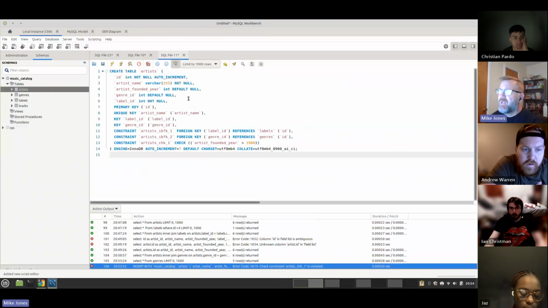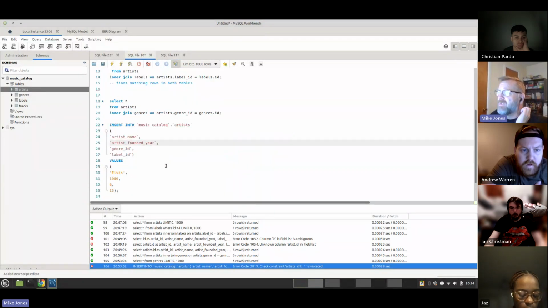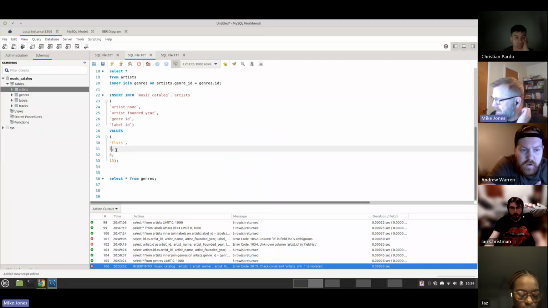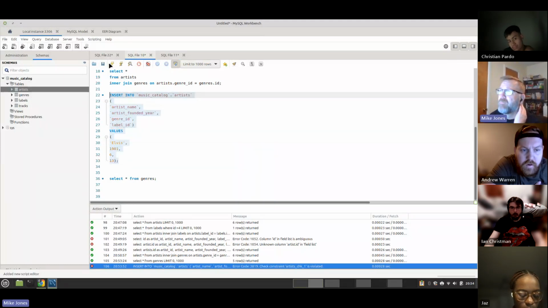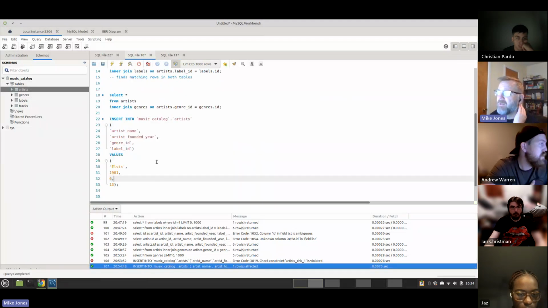All right, so what is my check constraint that I put on here? Artist founded year. Okay, now it breaks it up a little bit differently, and it says artist founded year greater than 1980. Oh, okay. So I can't put Elvis in there from 1950 because we're saying greater than 1980. So we'll just have to fudge that a little bit. 1981. Okay. All right. Okay, it worked that time. I got my green checkbox.